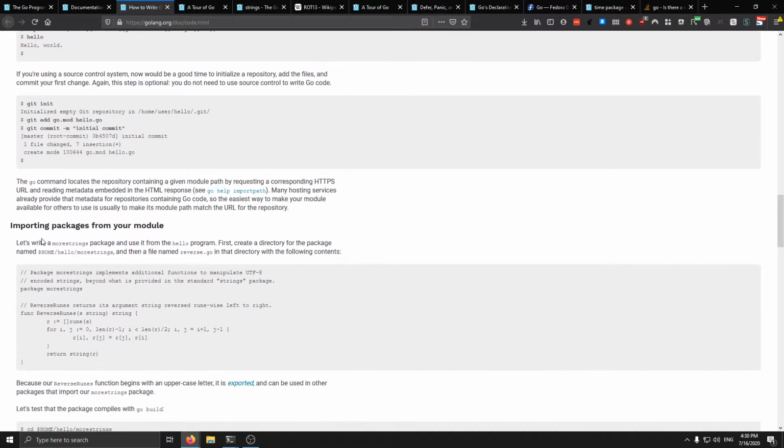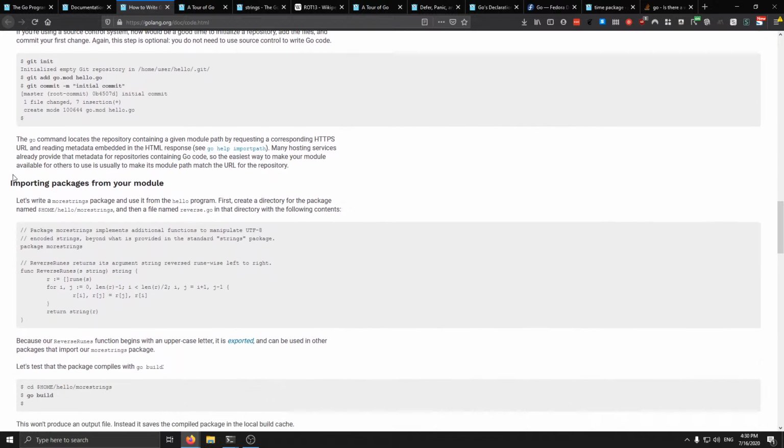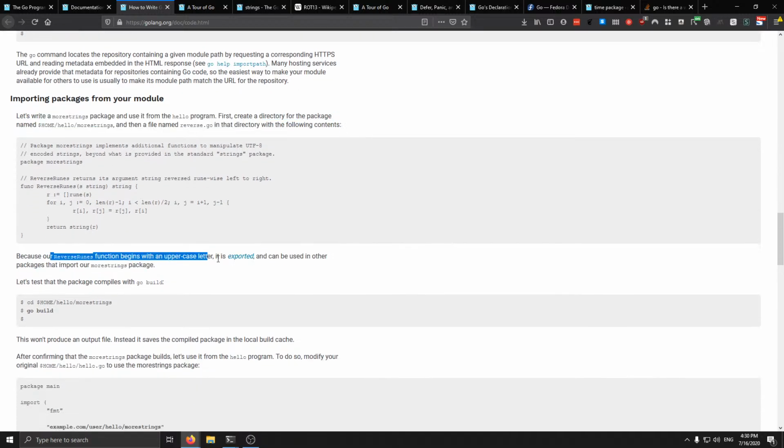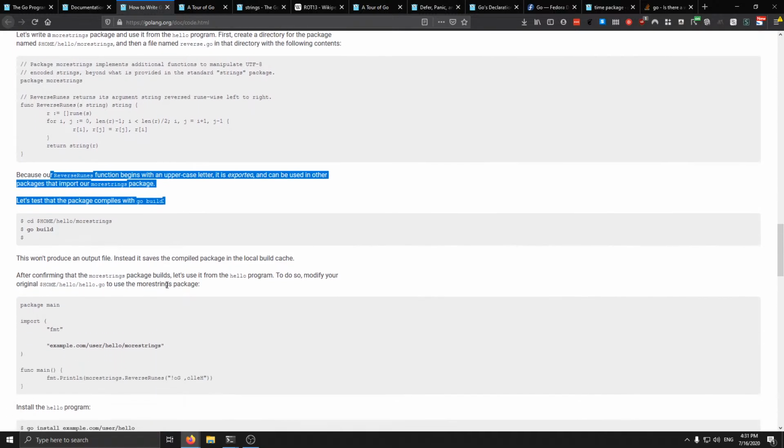Importing packages from your module. So we have more strings package and use it in hello program. Yes. And then file name reverse. All right, a lot of stuff once again. It's exported. You won't spoil the fun for me. This is the fun.